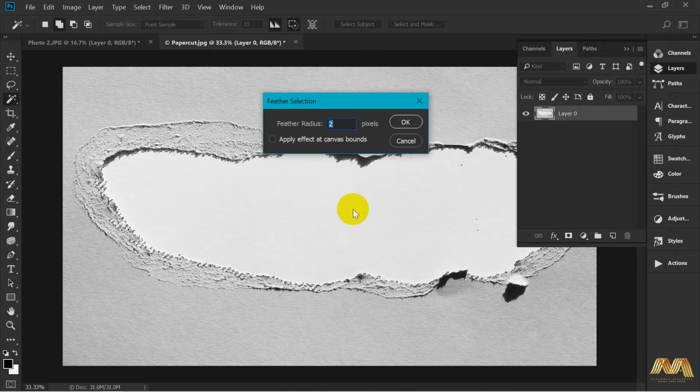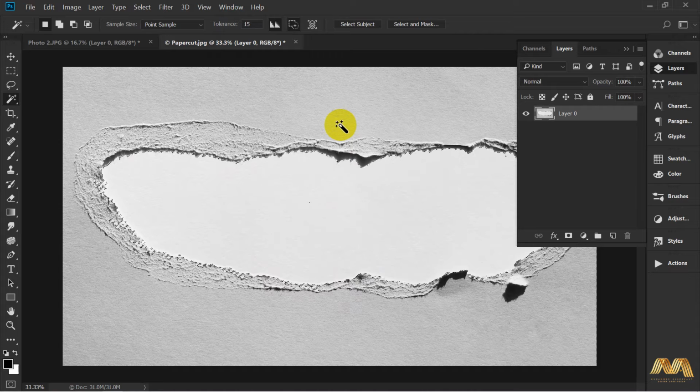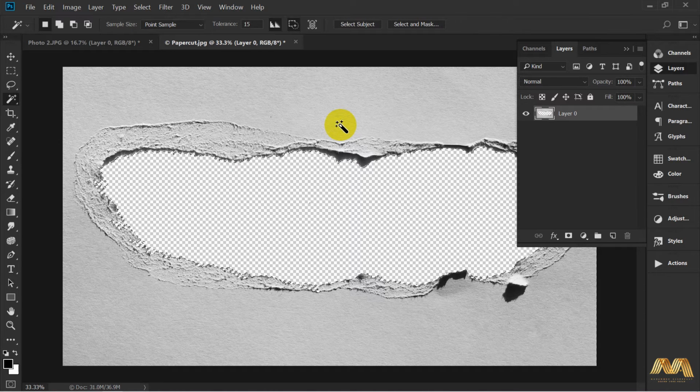I will give it a small feather. Press Shift F6. Give it a value like 1%. Then hit OK. Now press Delete from your keyboard. Press Ctrl D to deselect your selection.